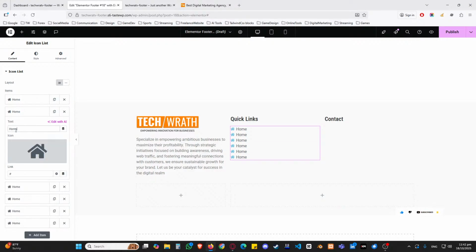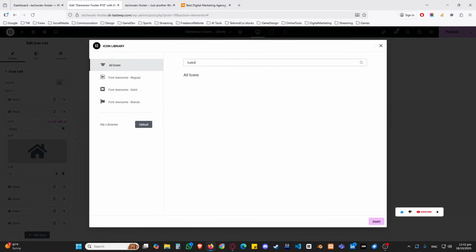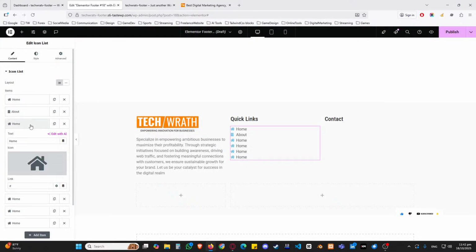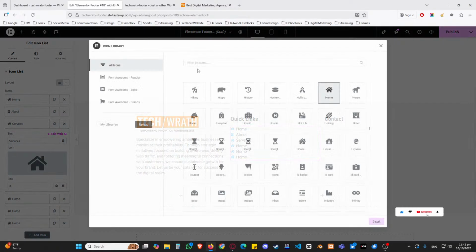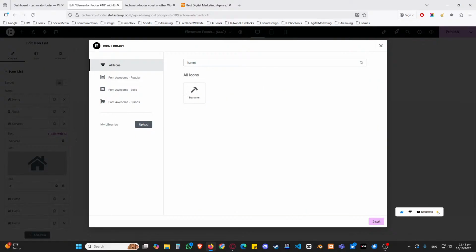So this is what we're going to get. For about, I'm going to use building, and I'm going to put in services. So that's where you guys can have different things added in.